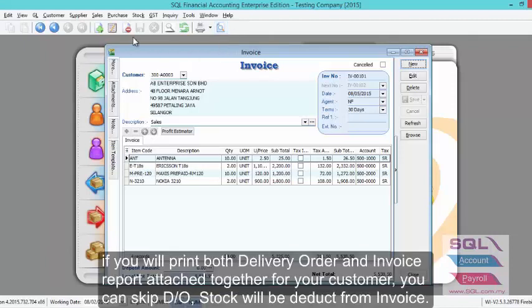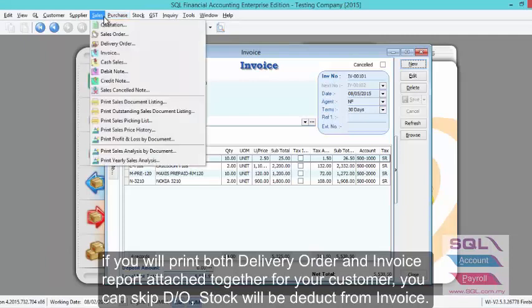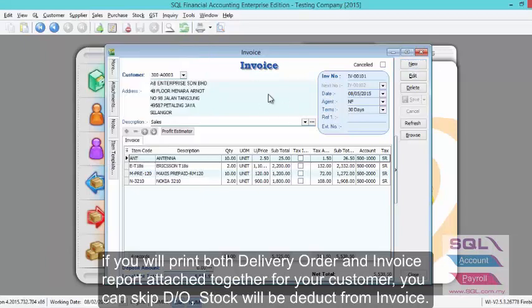Number one, if you're going with the conventional method, you can raise DO first, then you raise the invoice where you transfer from DO. In this case, the system will know this invoice is transferred from DO. DO will be the entry point to deduct or post to the stock card.